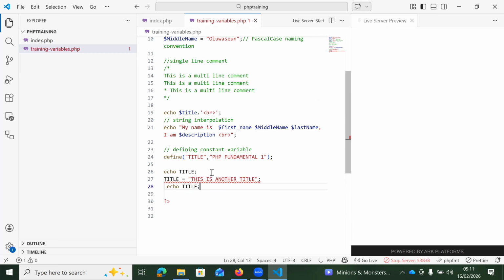Title. You see what happens? It gives an error. Now, what is the error? Syntax error, unexpected is. So you cannot assign another value to this. You understand? You cannot redeclare it because it's constant. So that is why it's giving this error.